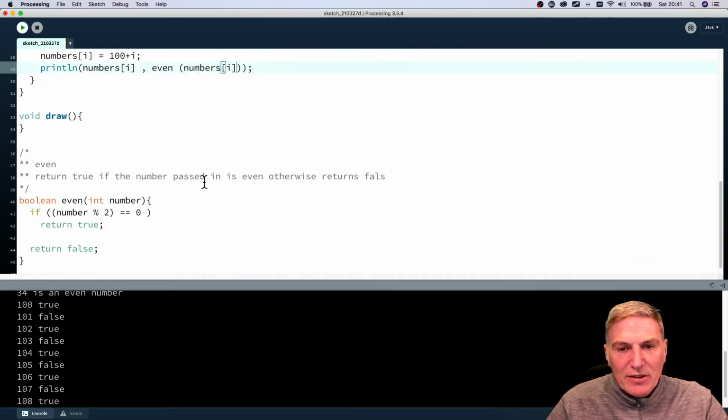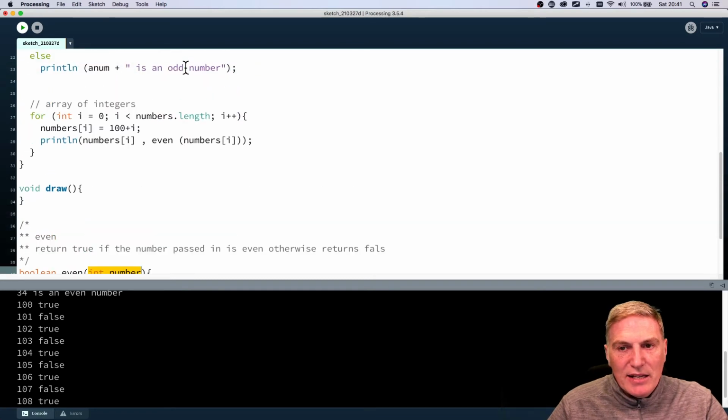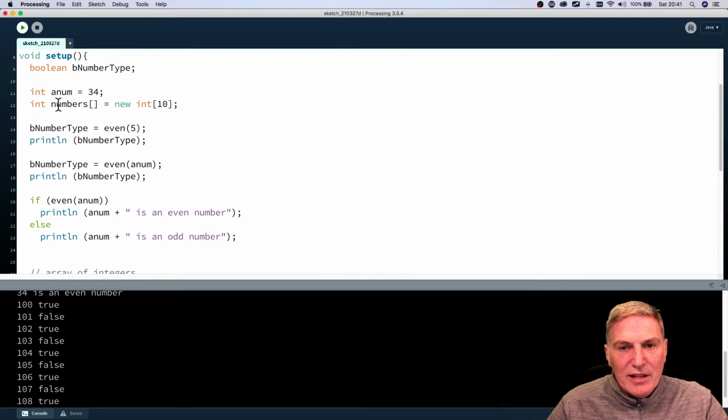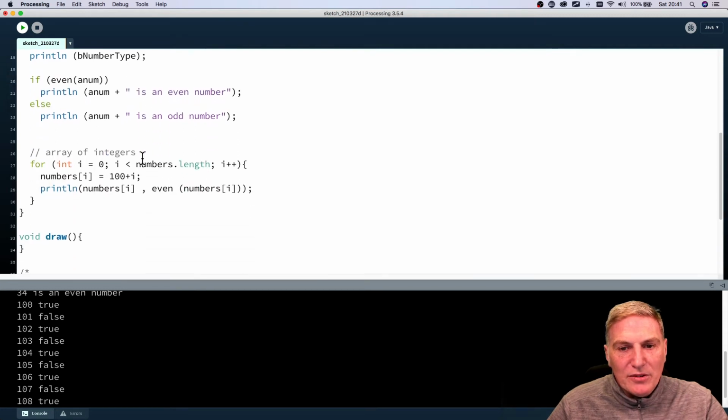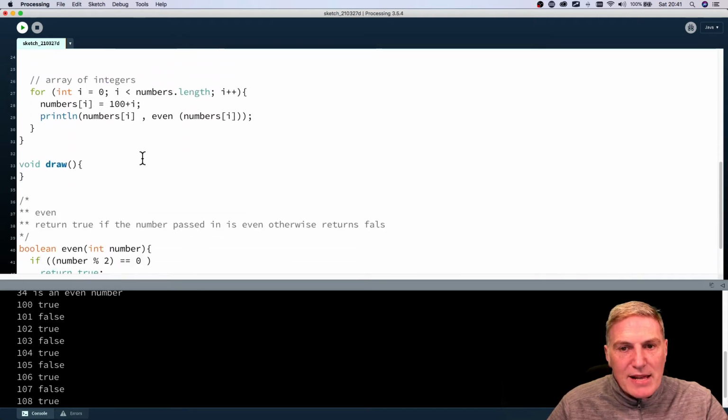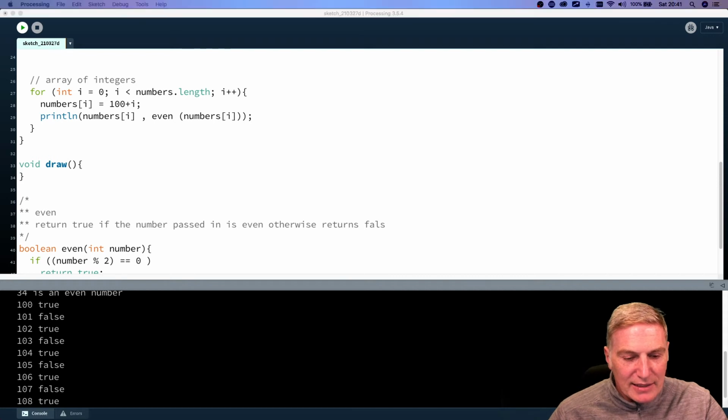Remember, our method is called even. It's expecting a number, and in the array numbers, each element of the array is an integer. So now we're able to use arrays with methods and know what to pass in. We don't pass in the whole array, we're just passing in a specific element. So that's nice. We've now got arrays working with our methods and returning values.